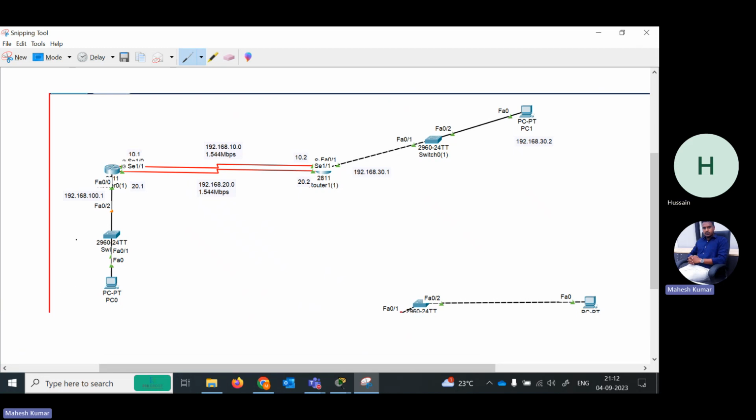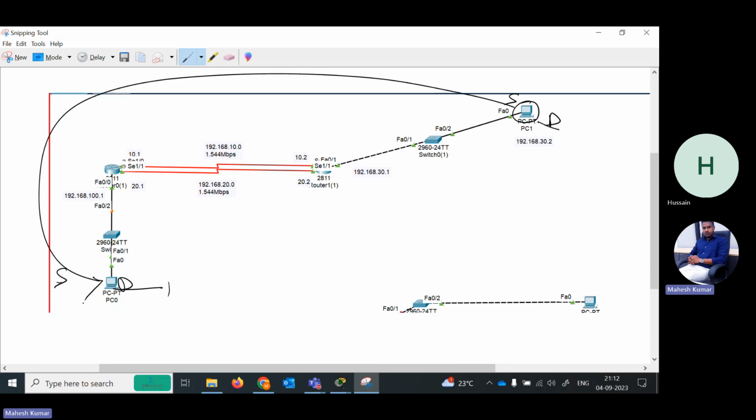Let's suppose this is one PC. This is a source and this is a destination for each other. Source means where the packet is going to start, destination is where the packet is going to end. This PC can become a source, and this PC can also become a destination, because each wants to reach the other. When it starts sending the packet, it is the source. When it is receiving the packet, it is the destination.